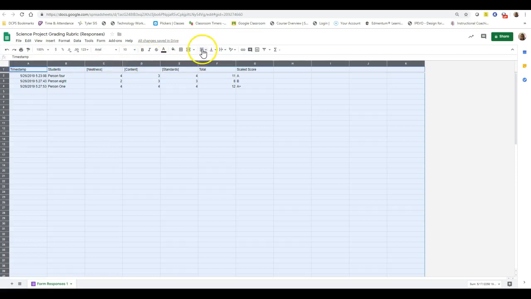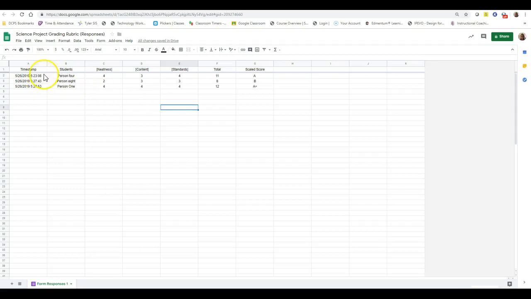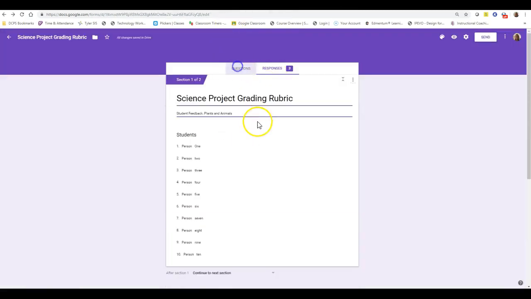Clicking on the whole sheet, you still have the options to format that sheet and center everything. You can change the color of the cells, whatever you need to do. But that is how you can take your information from a rubric or a Google form to a Google Sheet. And that is also how you can create a grading rubric using Google Forms.